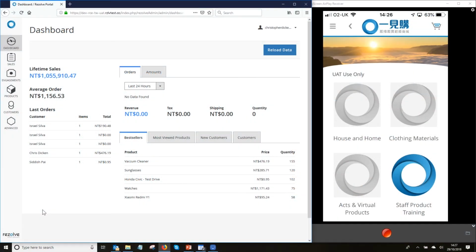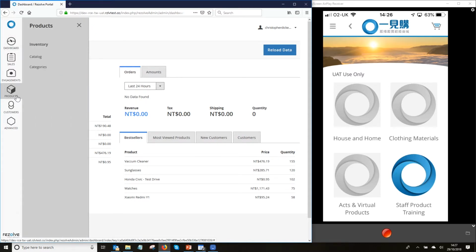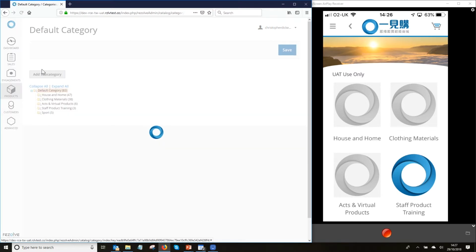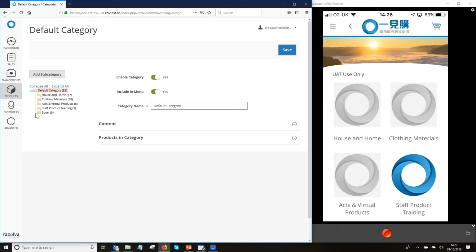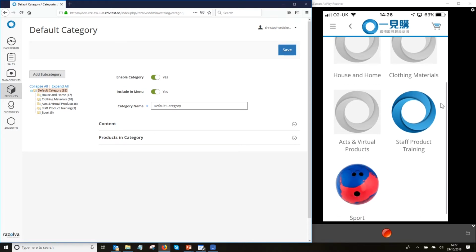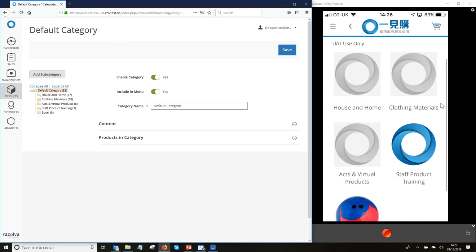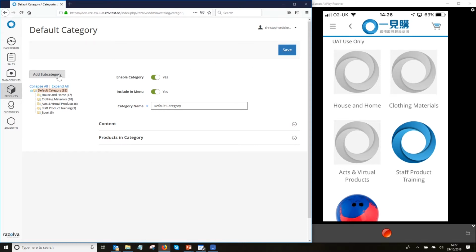Okay, here we are. On the left we've got the merchant portal. On the right we've got what I've got on my mobile phone. What we're going to do first is add a new category to this store. Now this store is just one we use internally at Rezolve for development, so it's not as smooth and professional as a real store will be, so do bear with that. I'm going to go to products and then categories to add my new category. You can see I've got 5 categories here which relate to the 5 categories on the right hand side. So we're going to add a new category to that.